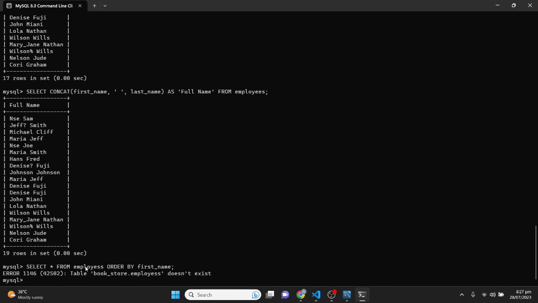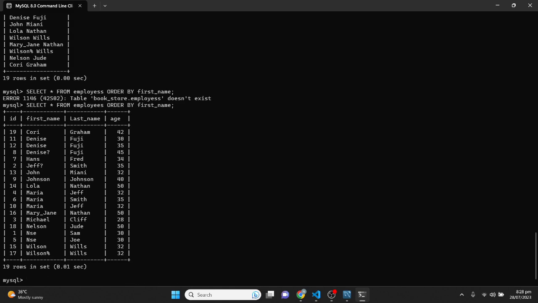I have an error because I didn't type employees correctly, so I'll type that again. Select star from employees. Hopefully I'm correct this time. Order by first name, semicolon, hit enter. So the query select star from employees, order by first name is selecting all columns from the employees table and ordering the results by the first name column in ascending order.